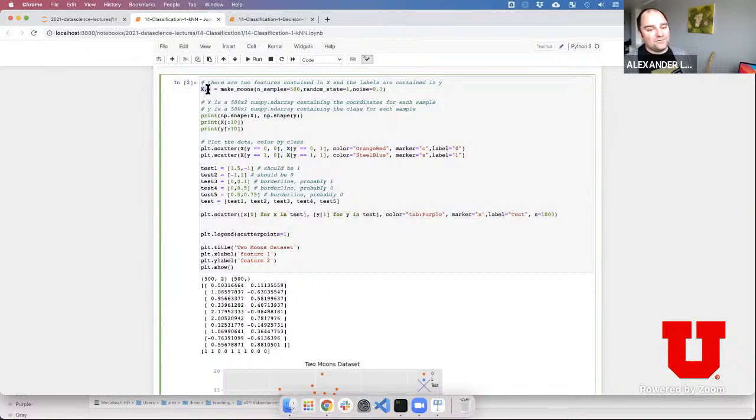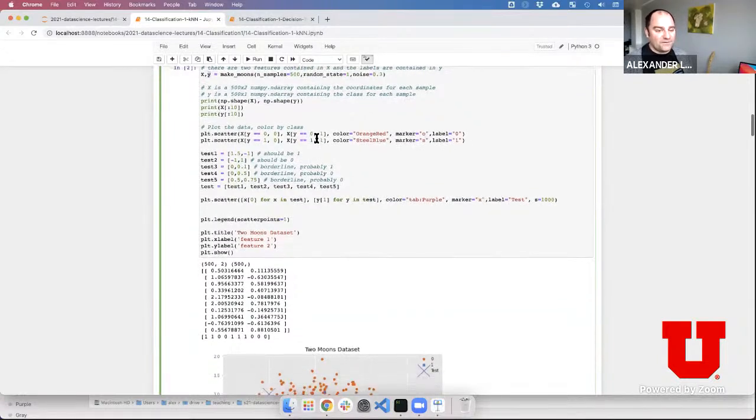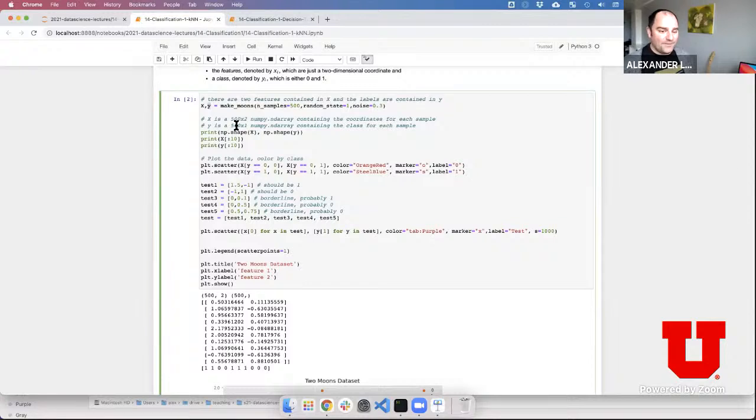And so what I get here, and this is how it's going to work going forward, is that I have two parts of the data set: my features and my labels. The features are always going to be X and the labels are always going to be Y. That's why it's called supervised learning, because we have these labels and we're trying to learn a model from them. In this case, X is a 500 by 2 NumPy array containing the coordinates for each sample, and Y is a 500 by 1 NumPy array containing the class for each sample.